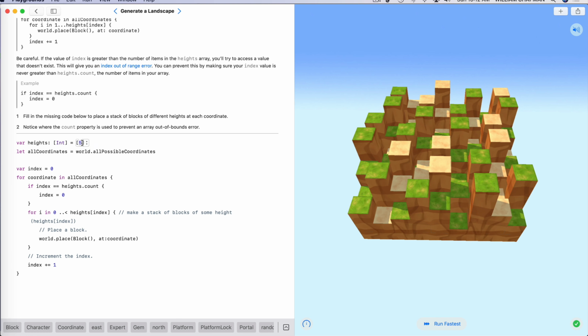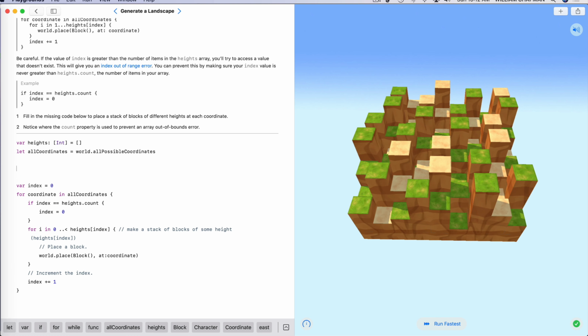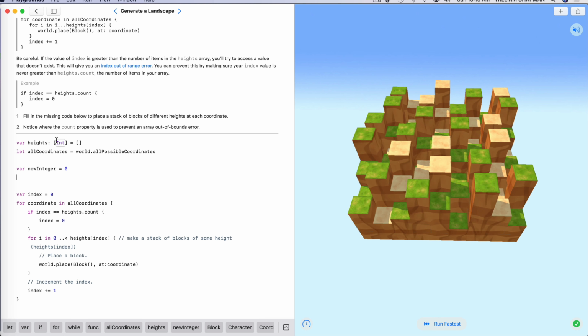For now we're going to build up an array of random integers, and there's going to be a different random integer for every one of these in here. So I'm going to look at how big all coordinates is. Let's first make a new integer. This is going to be some new random integer we're going to make. I'm just going to set it to be 0 for right now. And let's make a loop that we're going to add some elements to this heights array. We're going to add a lot of elements to the heights array, whatever this is, 9 by 9, so maybe 81 different elements in here.